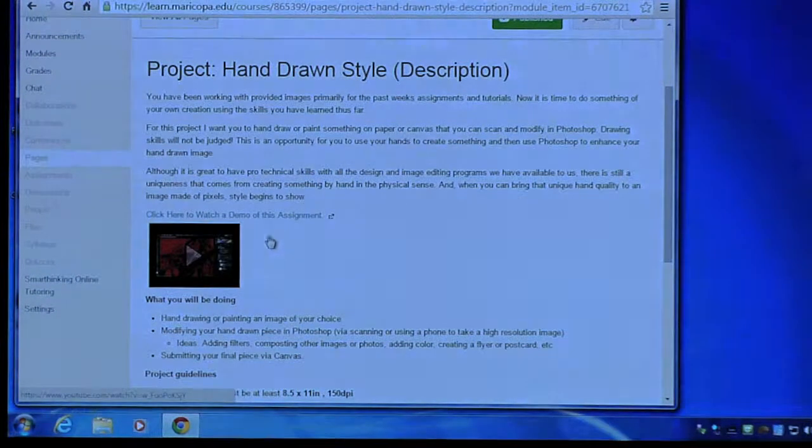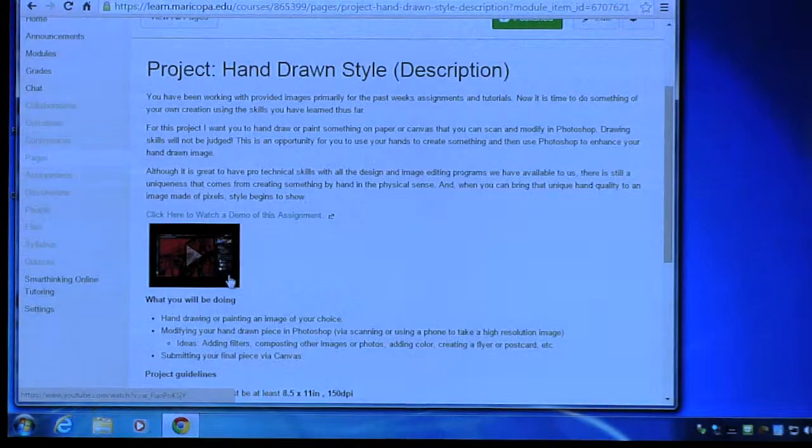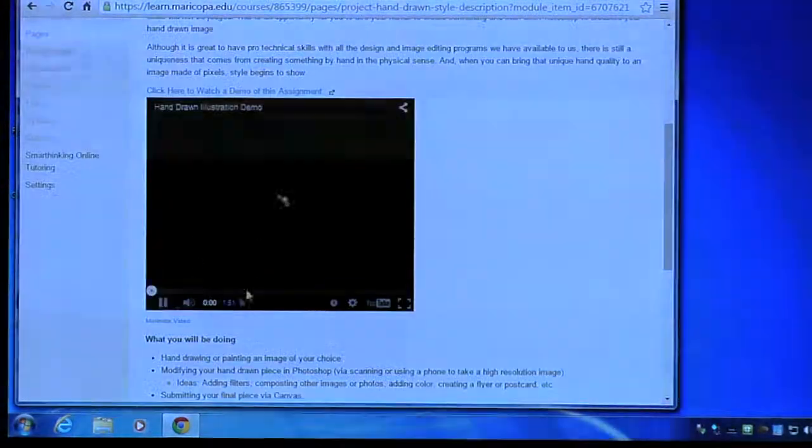For this project in particular, I tasked the students to hand draw something and then scan it and bring it into Photoshop and modify their image. And just that alone confuses a lot of people because it's like, wait a minute, what do you want me to do? So I wanted to create a video for them to hear my voice and see how I did it. So let me just play it.